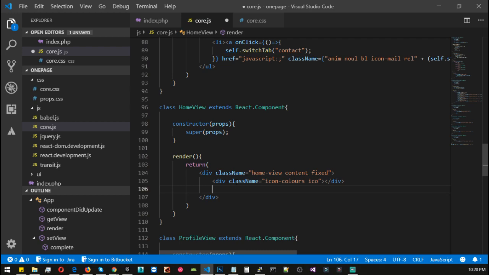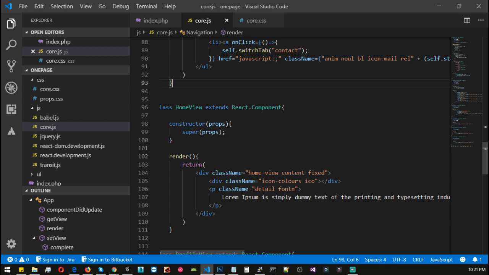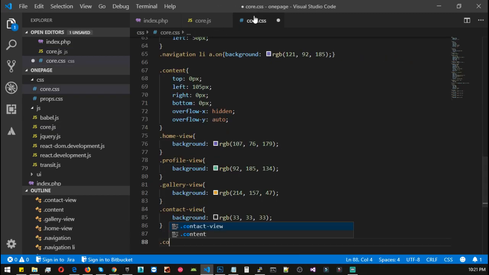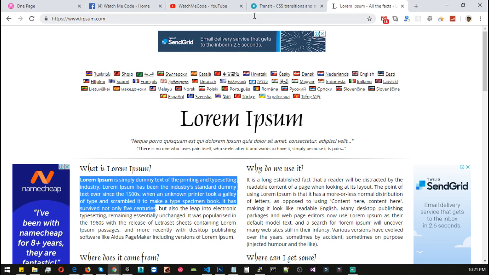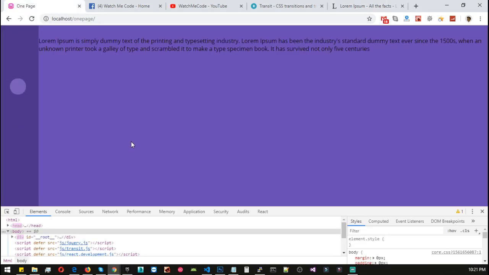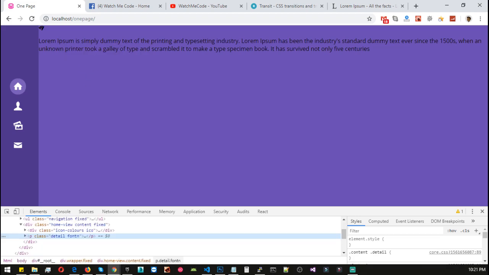Let's add inside a paragraph tag, and let's call it detail. Save, and we should add font N as well. Now if we go to .content.ico and .content.detail, save, and let's go back to localhost and reload. And now we have a nice dummy content inside our window.